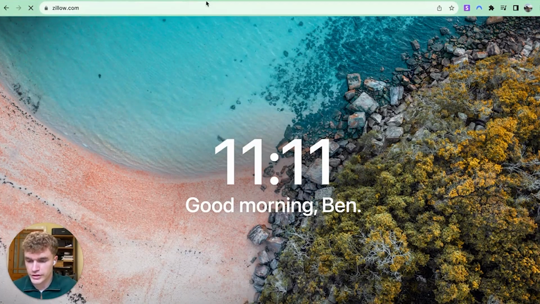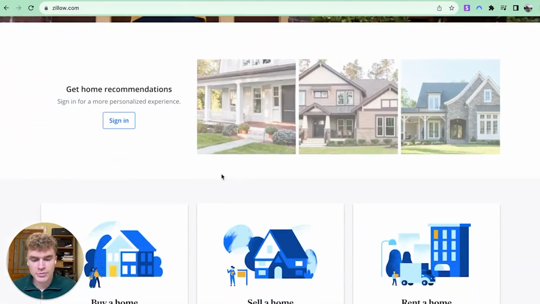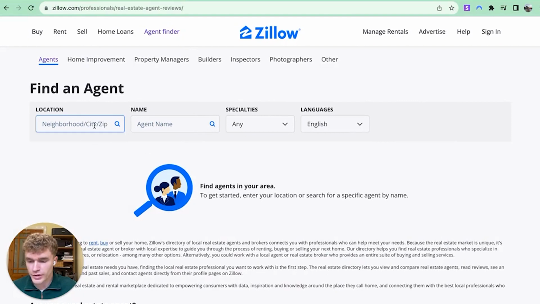Now, if you're in the UK, it's like Rightmove, it's like Zoopla. It's basically where people sell, buy, rent properties, and it seems to be the main one in the US. If we go here and click Agent Finder, we can search for almost any agent in the US because almost every agent is on Zillow.